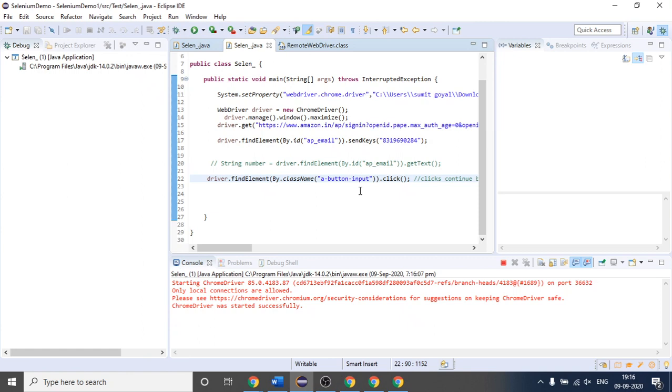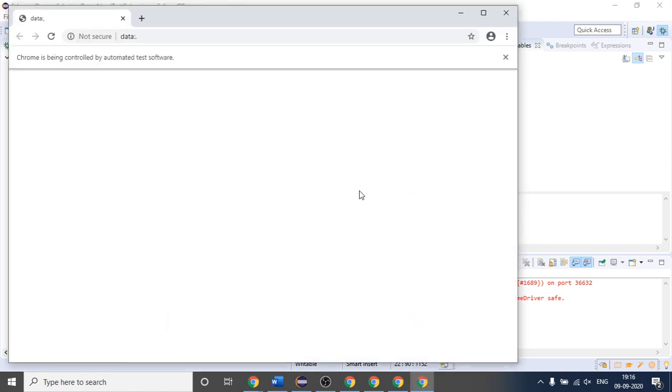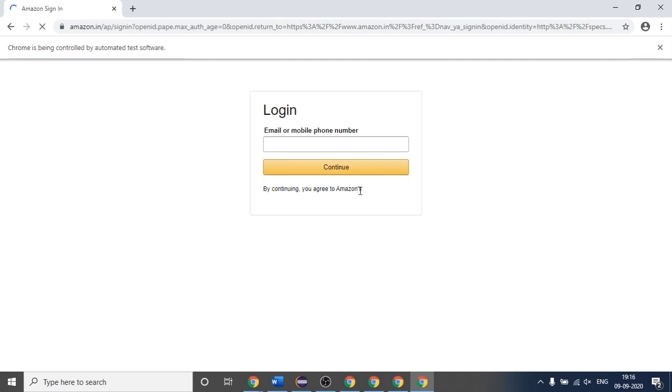Let us wait and watch. So again it will open and it will maximize because we have provided the code. You can see it is trying to enter the mobile number, and after that it will click on continue button, so that we will be navigated to the password page. In the next page it will ask for the password, but let it finish first.